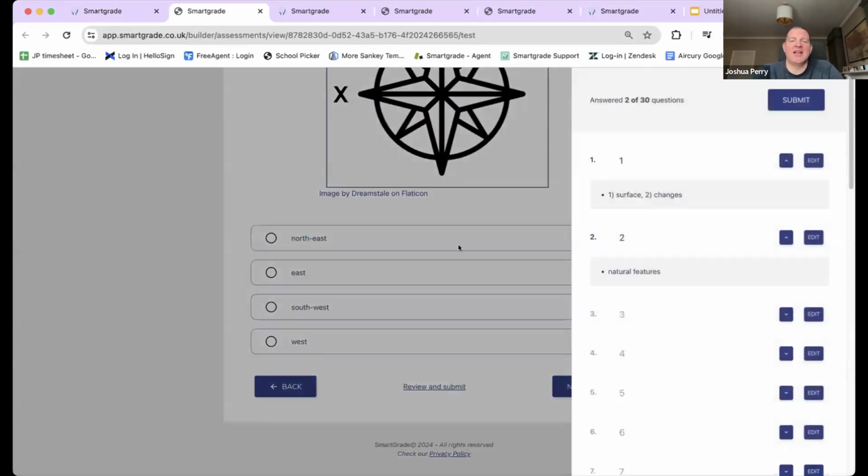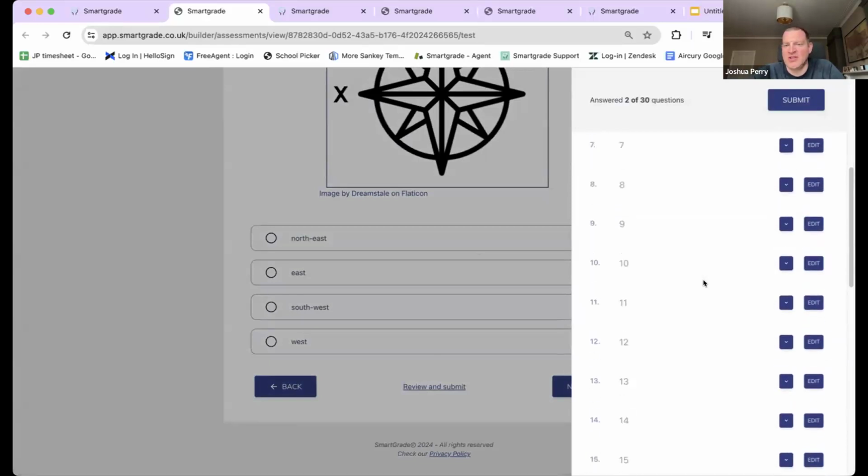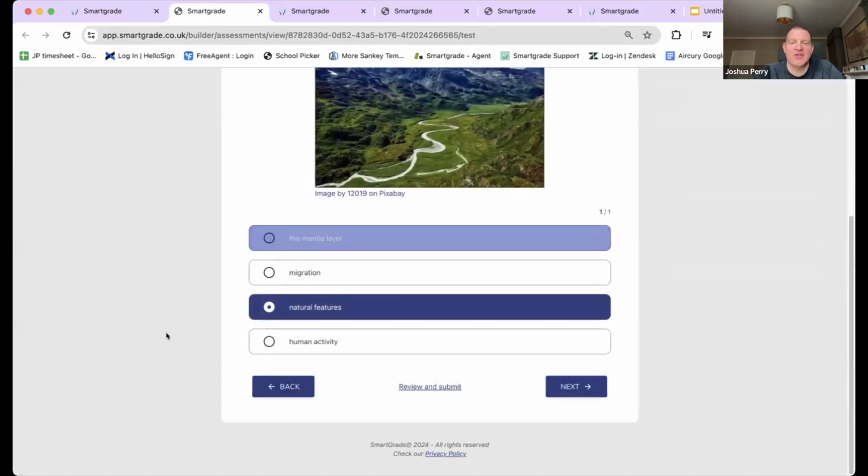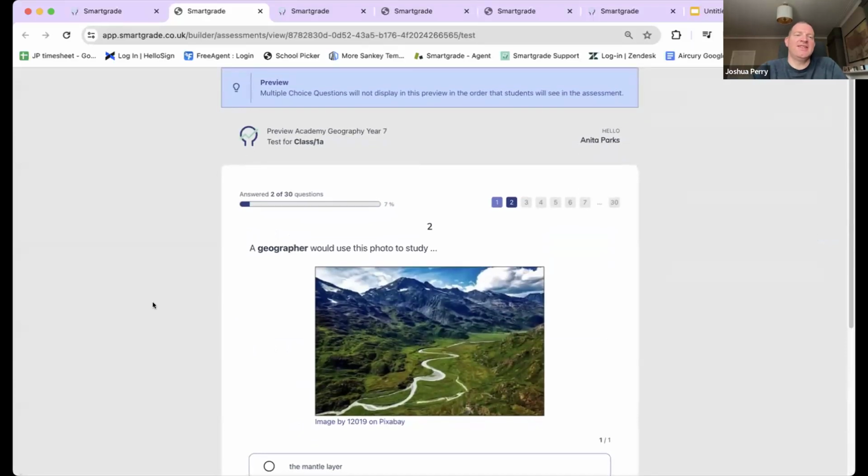Similarly, at the bottom here, I can click review and submit, and it'll show me quickly which questions I've got answers to and which are unanswered. Again, I can use this to dive into an individual question. So that's the online experience. It's been optimized to work on iPads, Chromebooks, and desktops. So whatever device you'd be using in school, typically this will work on.